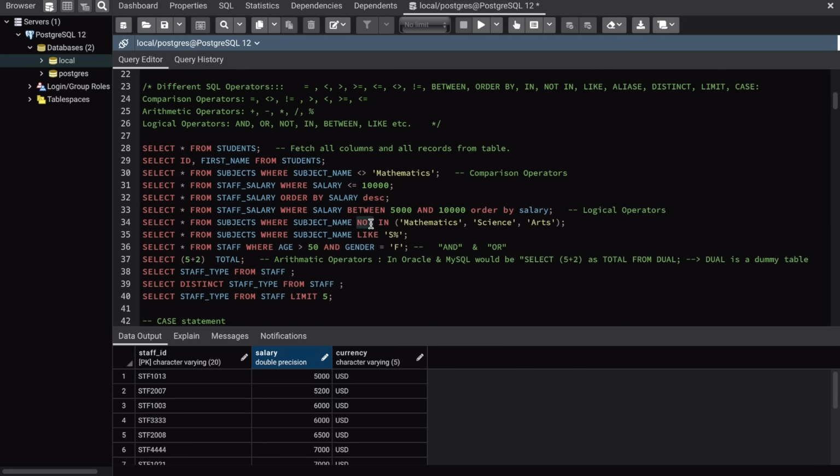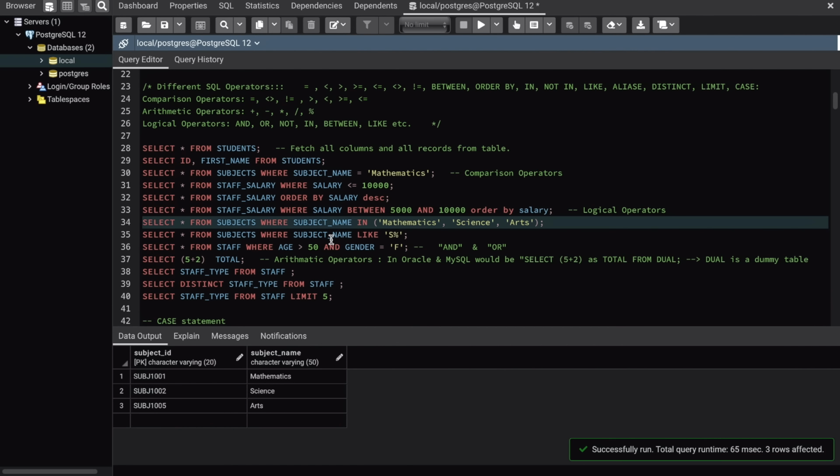Now we also have a clause like in, as you can see here. Previously we saw that when I wanted to display only the records where the subject is mathematics, I used the equal to operator. But let's say I want to filter data based on multiple subjects. So I want to see all the data where the subject is mathematics, science and arts. I can use an in clause. When I use an in clause, it will fetch me all the data where any of these three values is matched in this column subject name.